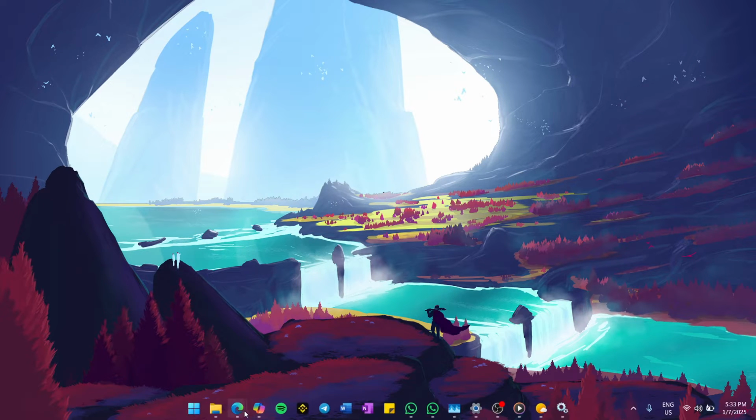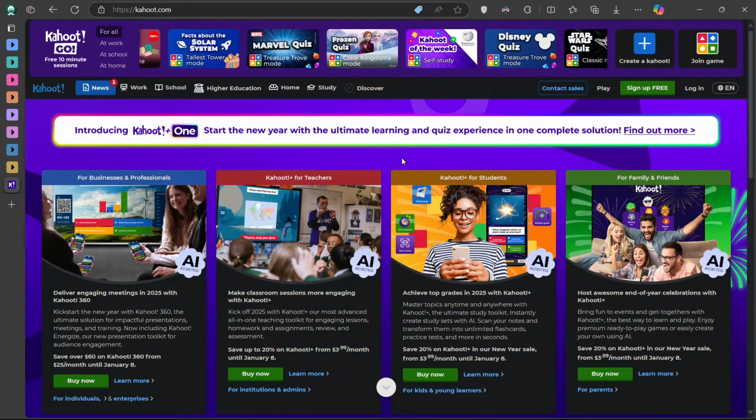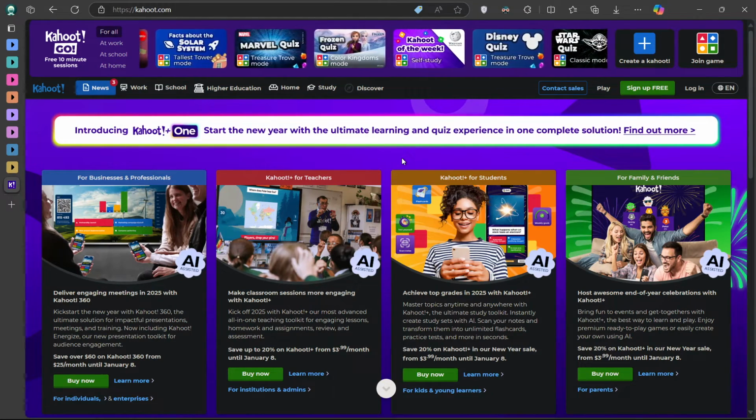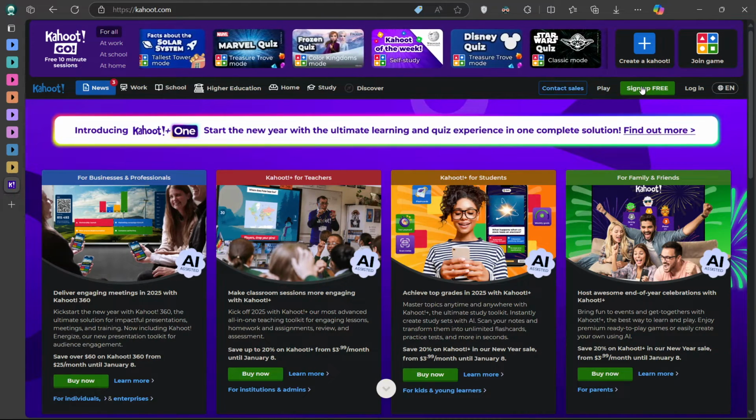First, open up your browser and head to kahoot.com. This is the starting point for creating your quiz. If you don't already have an account, click on Sign Up in the top right corner of the homepage.